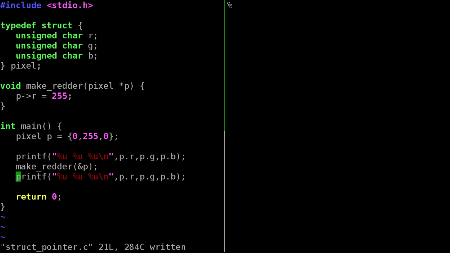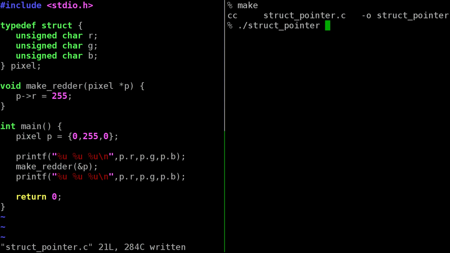To see whether or not we've actually changed it. There it is before. Of course the red value is 0, green is 255 and 0. After we've called the function redder, we've now actually changed it. So that's how you refer to the member of a pointer.